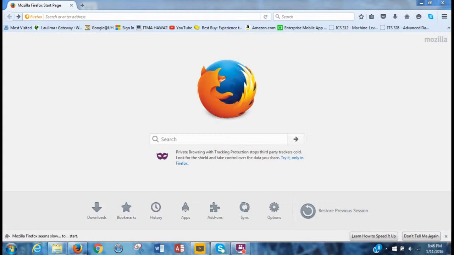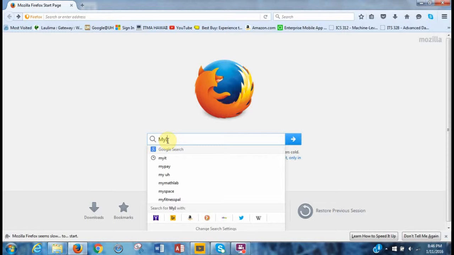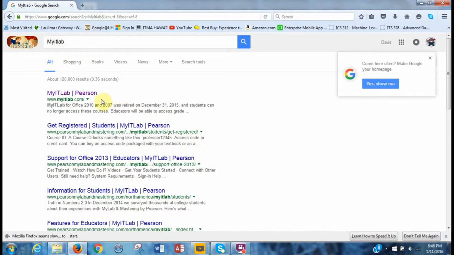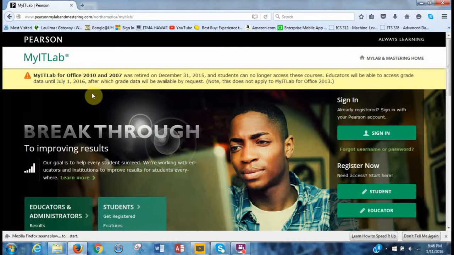So what you have to do first is open up a web browser. Either Firefox or Chrome are my preferences, but Internet Explorer or Safari should suffice. Once you have that open, we want to search for MyITLab and hit enter. It comes up first in Google. Yahoo should do the same. We click on the link to Pearson's MyITLab, and you should get a page that looks similar to this.